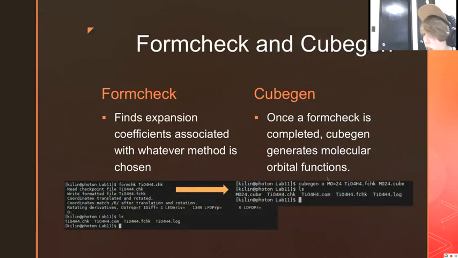So now we'll talk about the commands that generate these calculations. So formchk finds the expansion coefficients associated with whatever method is chosen, whether you're using Hartree-Fock, DFT, etc. To do this, all you do is type in formchk and the check file that you have associated with a calculation, and then it will generate the coefficients. It finds the expansion coefficients.